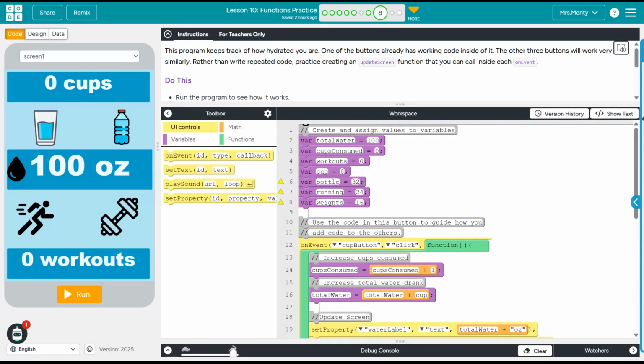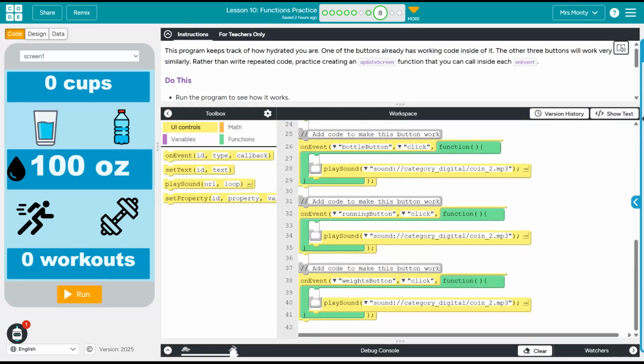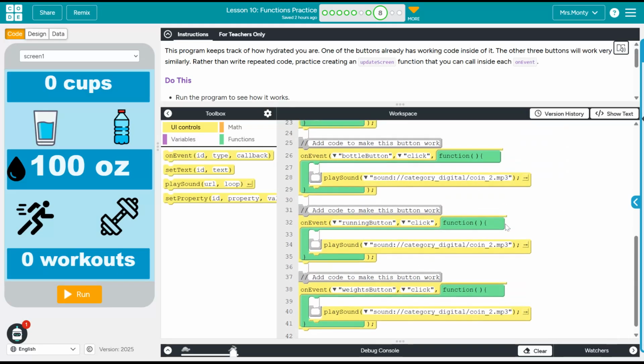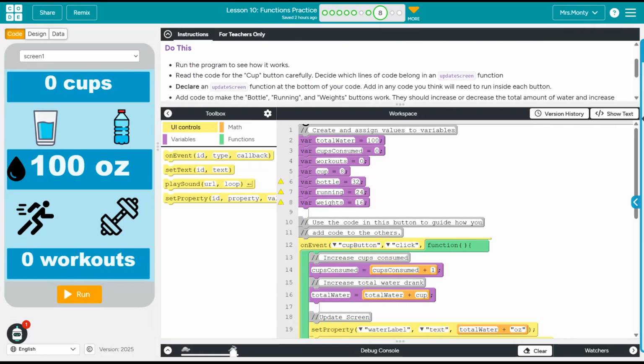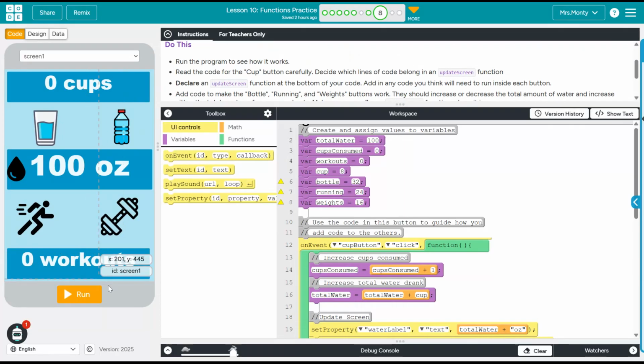Again, just kind of like the ticket app that we looked at in 8A, we have one button working and the rest of the buttons don't have any of the code in them. So we need to add some code to make all of these buttons work. And it says we're going to keep track of how hydrated we are. One of the buttons has working code inside of it. The other three will work very similarly. So rather than writing the repeated code, we're going to practice creating an update screen function that we can call inside each on event.